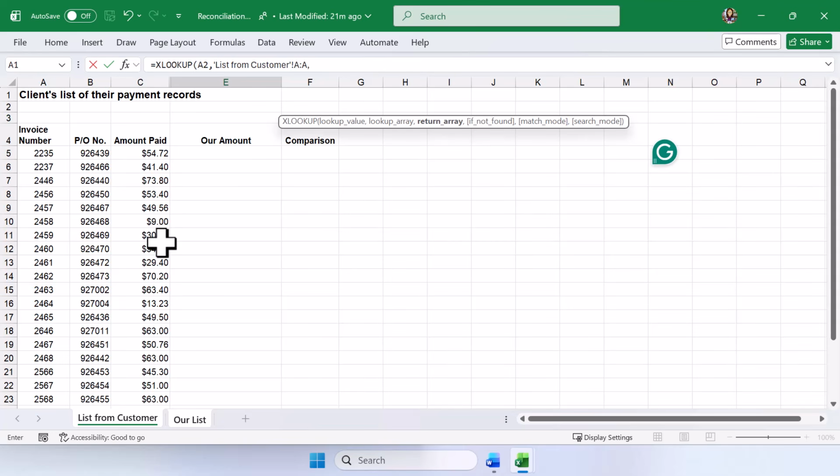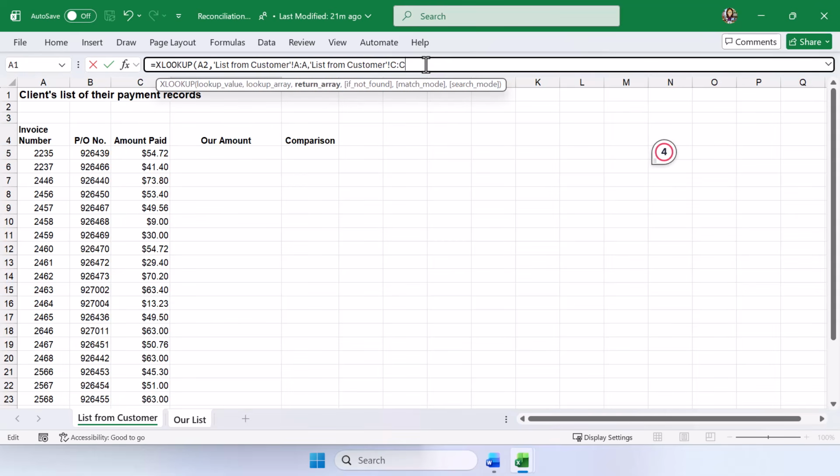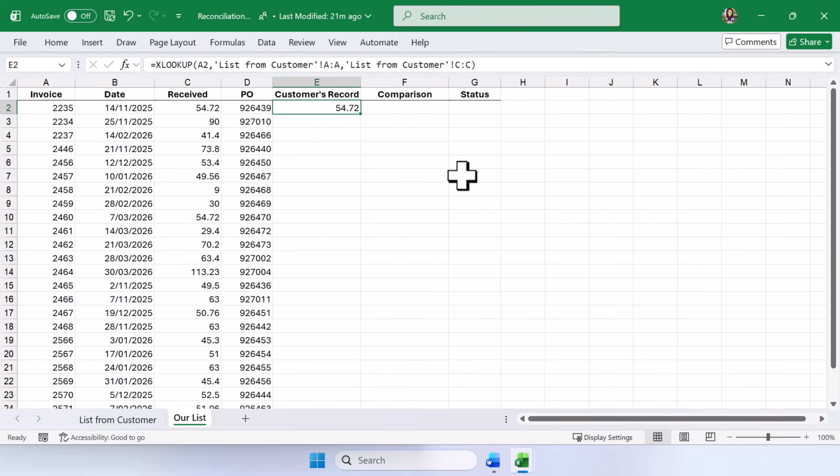Comma. Now you're going to ask Excel to bring back information from the same row. So it'll scoot down column A, find a match for the invoice number, and then you're going to say, can you please bring back the information from column C from the same row that you find the invoice number on. That's all you need to do. You can close your bracket, press your enter key, and that's exactly what Excel's going to do.